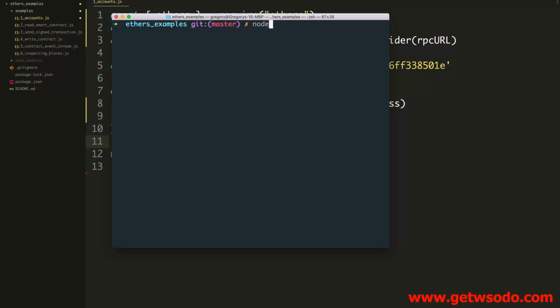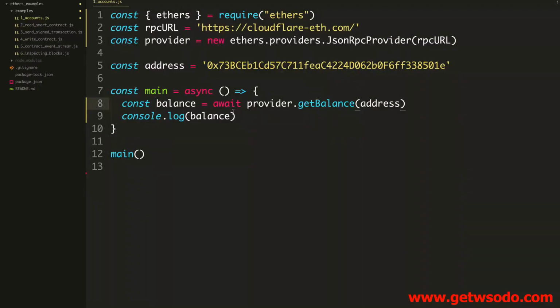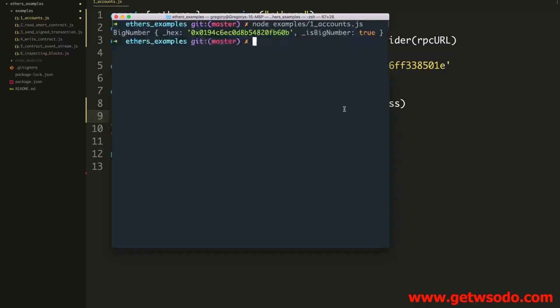We can say node. So this is how you execute node scripts on your computer. You say node, that's the executable. And you say examples. And we'll say 1 accounts. And let's see if it works. Hopefully it works. Yeah. There we go. Awesome. So it did work, and it looks kind of funny here. It returns a big number in JavaScript, but we can pretty easily convert this to string, say toString. And then we can see like this.